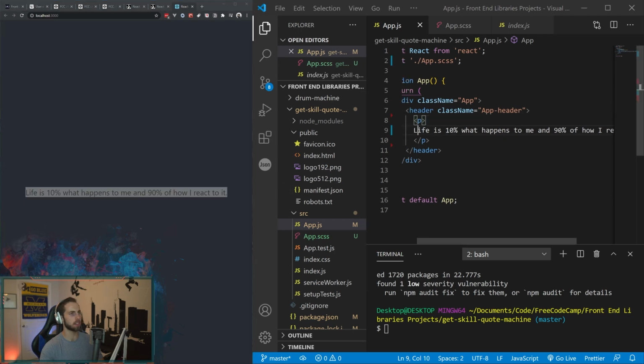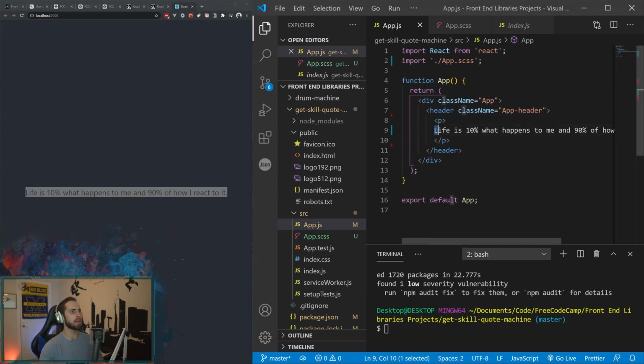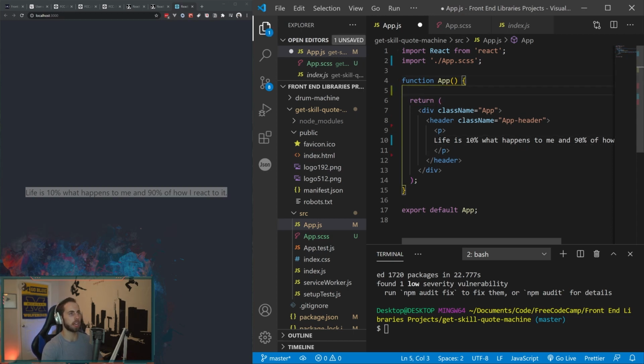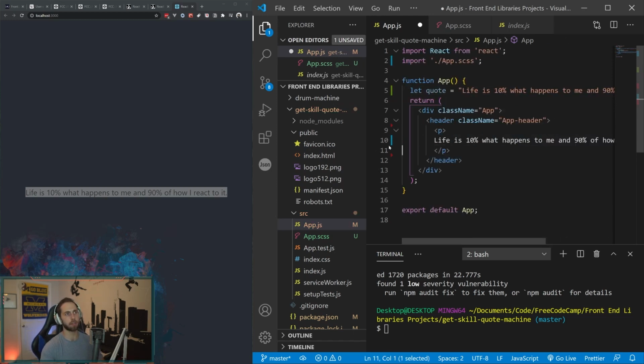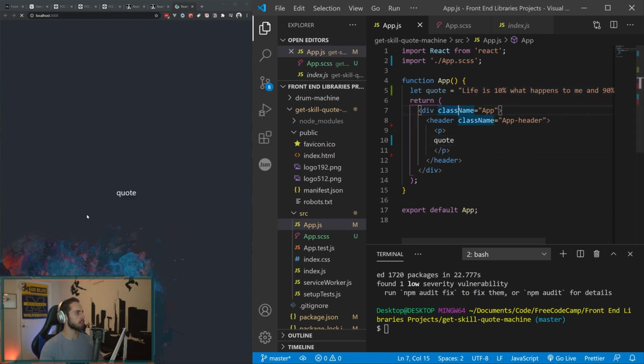That's great. Well, what happens if I want to set this as a variable? So I actually want to be able to say something like, let quote equal a string with that text. And then I say right here, please render out quote. Now if I do this, it just renders out quote. So it's saying quote now, but what happens if we wanted to display this quote?